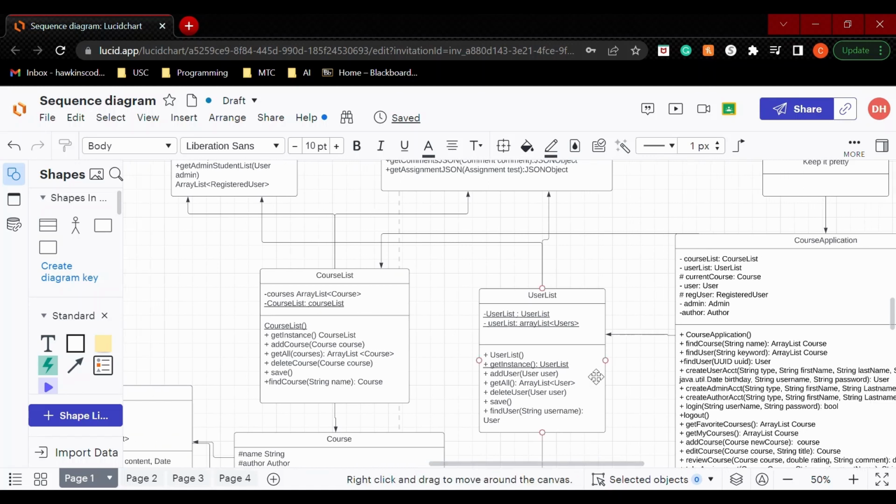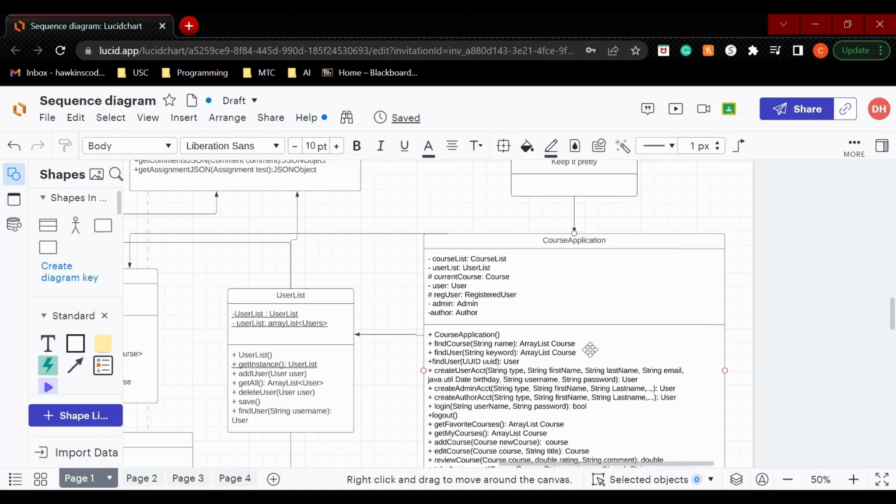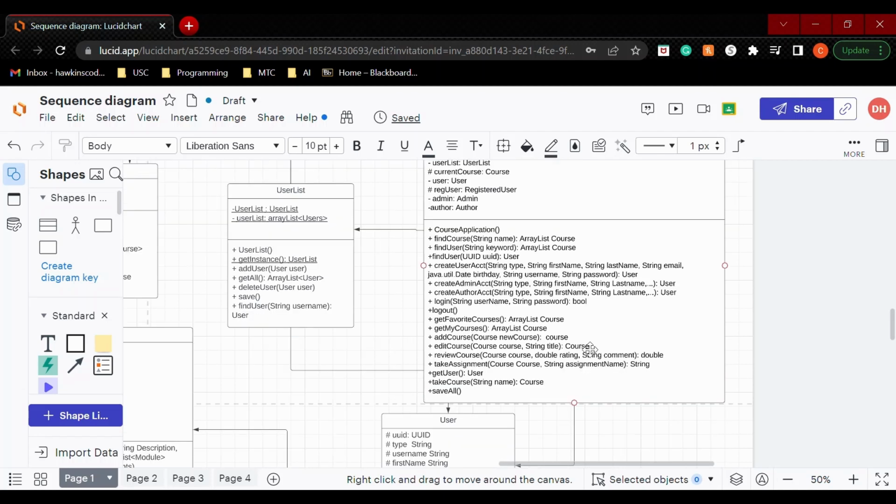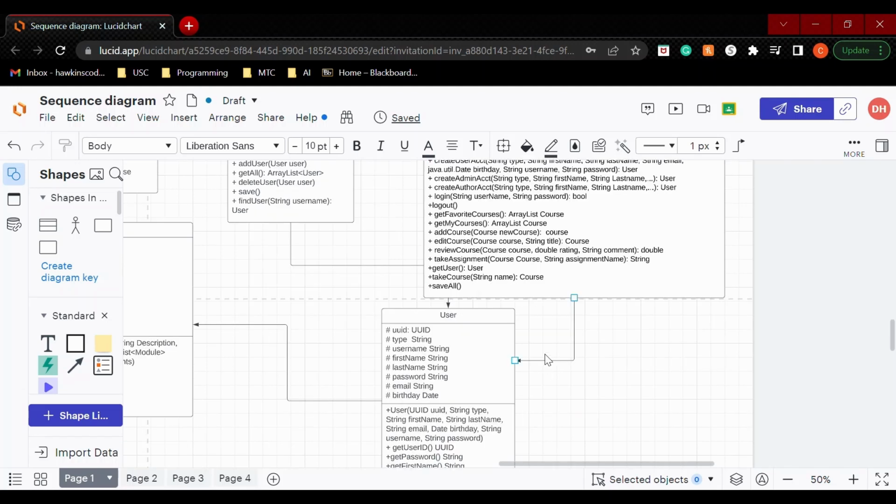Very similar is the user list class. The user list class is responsible for storing the list of users and has corresponding methods also, such as adding user, saving user, finding user, and so on. Next, we have our course application. Course application is responsible for most of our methods, such as adding course, edit course, review course, and so on. Pretty much most of our methods are going to be in here.